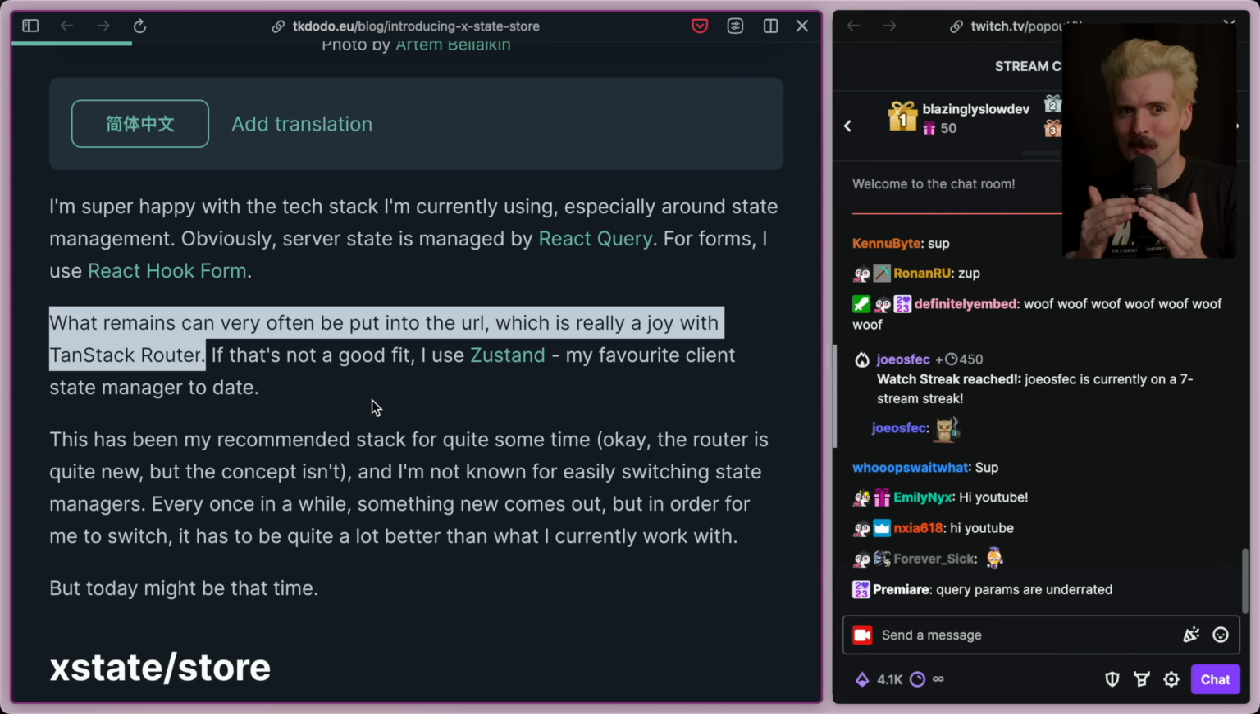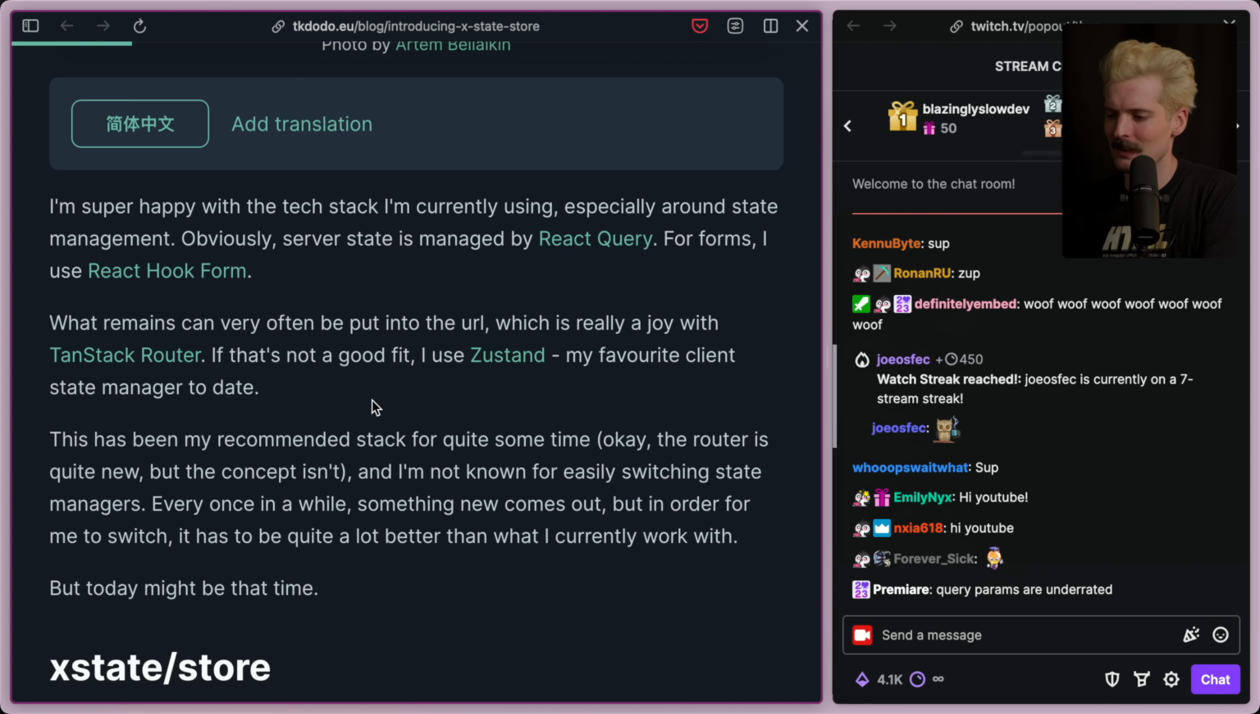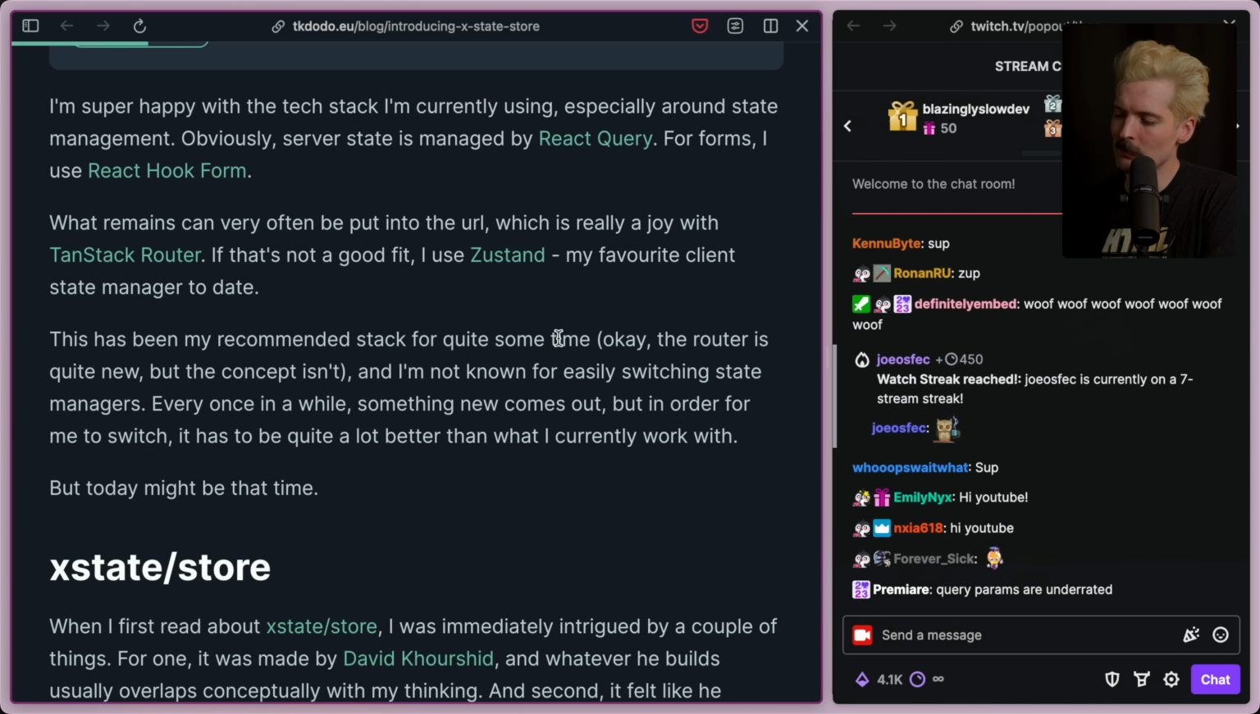And within this, we do need better solutions. So let's dig into those. As TK says here, he uses zustand, which is his favorite client state manager to date. This has been my recommended stack for quite some time. Okay, the router is quite new, but the concept isn't. Yep, all line there.